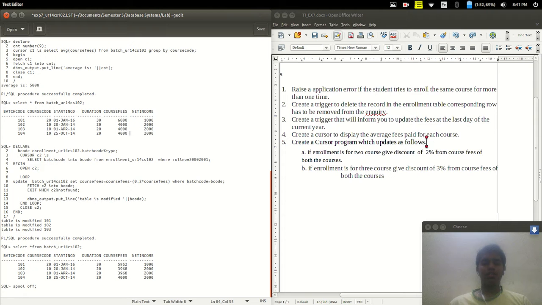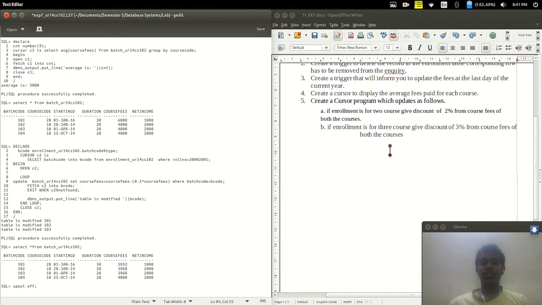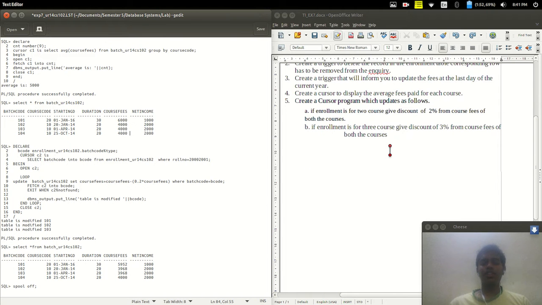Next is to create a cursor program which updates as follows: if the enrollment is for 2 courses, give a discount of 2% on the course fee for both courses. First declare the variables, vcode, of the enrollment batch code type which is in the table, then create a cursor which points towards the vcode. I select the batch code into vcode from the enrollment table where roll number is a particular number.